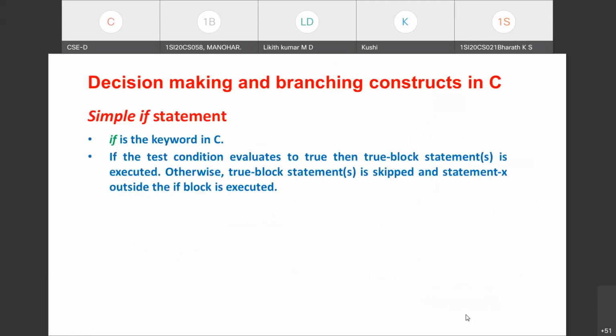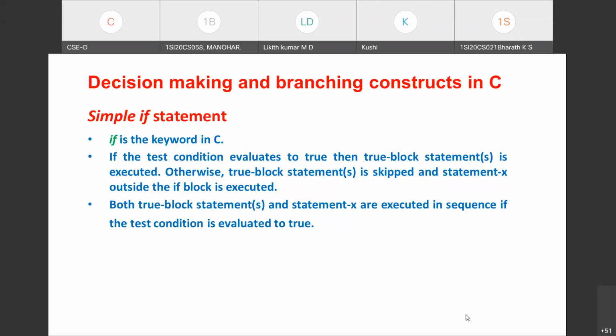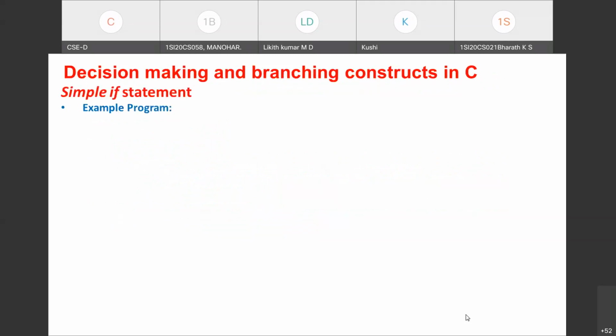This is what I've explained here. if is a keyword in C, and this is how a simple if statement works. If the test condition evaluates to true, then the true block statement is executed. Otherwise, the true block statement is skipped and statement X, which is outside the if block, is executed. So both the true block statements and statement X are executed in sequence if the test condition evaluates to true. After execution of the true block, control is transferred to the immediate next statement after the if condition. But if it fails, it skips the true block statement and control is transferred to the next statement outside the if block. So this is about the simple if statement. We'll see one example on this.